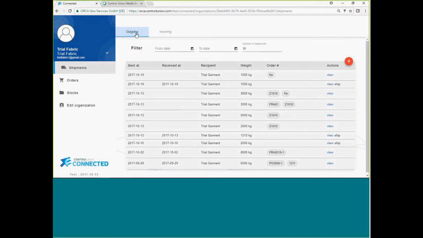So if you start from the outgoing shipments section, you can see when the shipments were sent, and here when they were received. If it's blank, it means that the shipment has not been received yet. Here you have the name of the recipient of the shipment. It can be your customer location, or it can be the location of the unit under your customer. Here you have the total weight of the shipment, and here the order numbers which are related to the shipment.